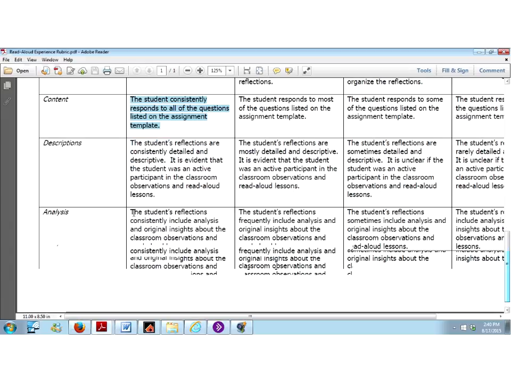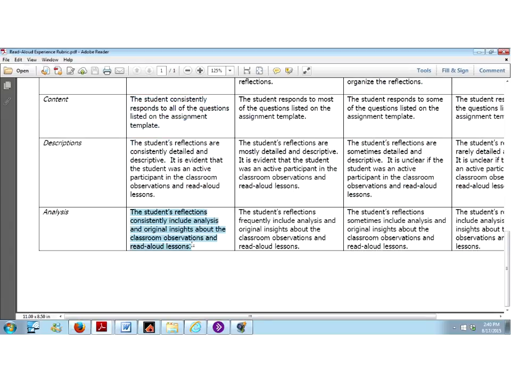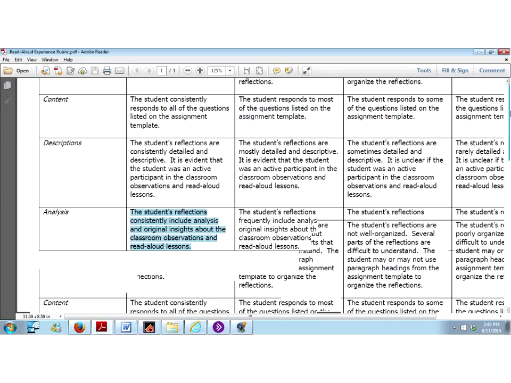And finally, I'm looking for you to include some analysis. I'm looking for you to go beyond describing what you see and describing what happened during the lesson plan, but I want you to analyze: what does that mean? What are the implications of this? Okay? So I want you to think about that and go beyond simply describing.